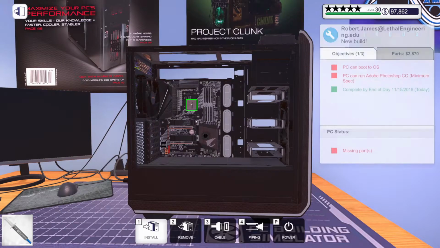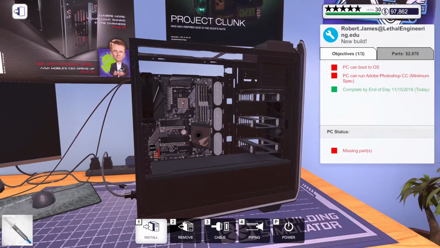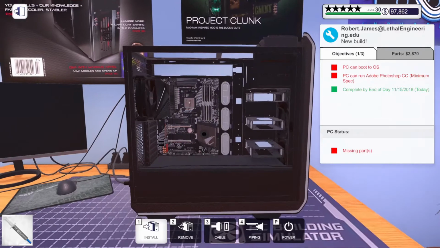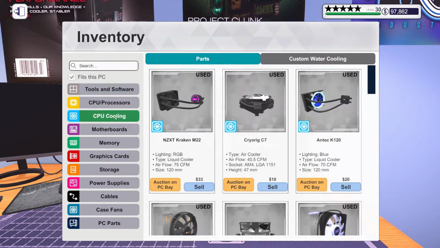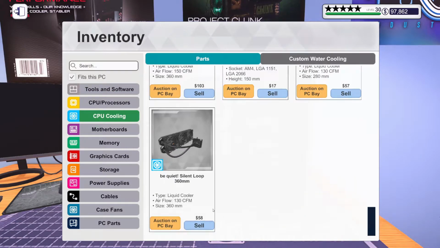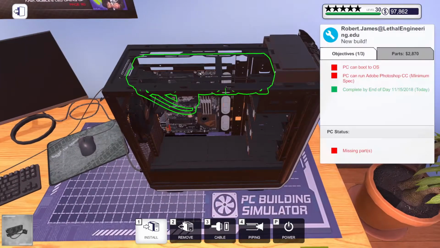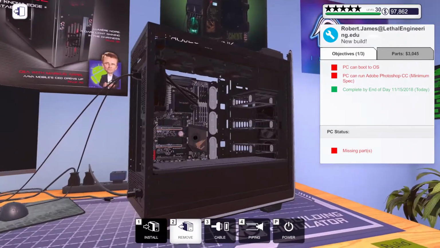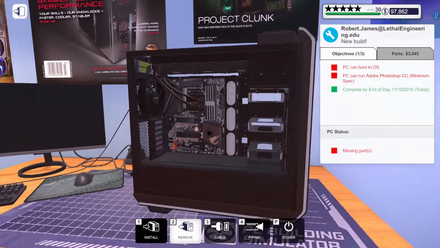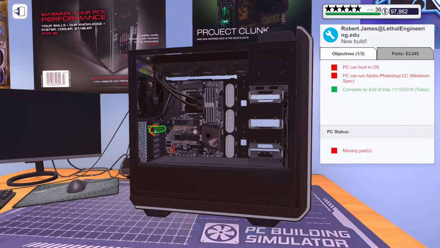Let's get some thermal paste on that 3950X. It's a beast of a processor. Absolute beast. Let's see, what am I looking for? Cooling. We need a CPU cooler. We've got the Be Quiet Silent Loop 360mm AIO water cooler. Get that installed up there in the top. Very nice.